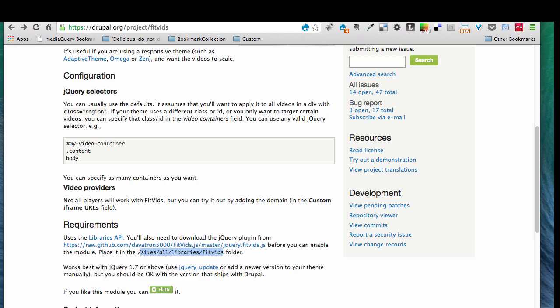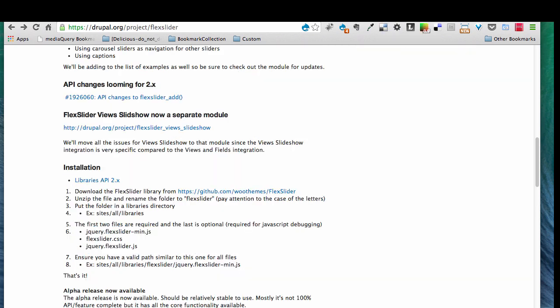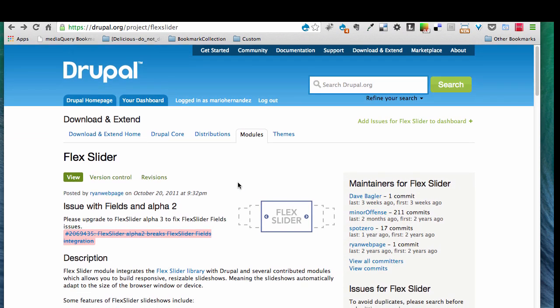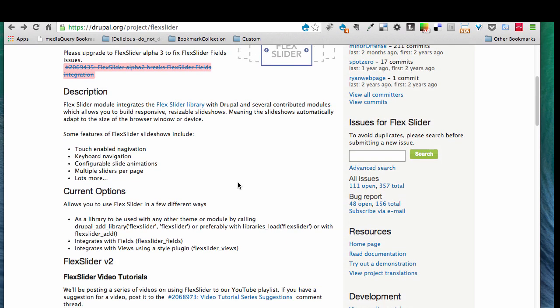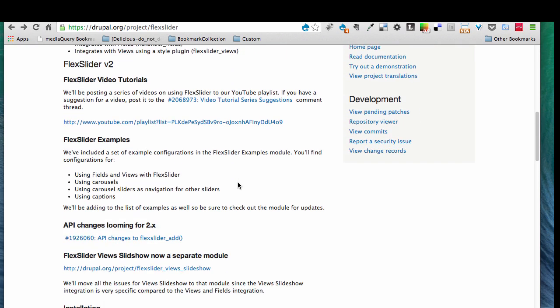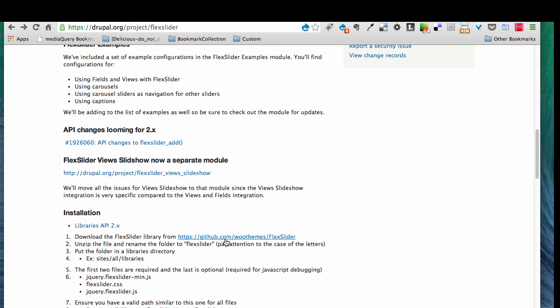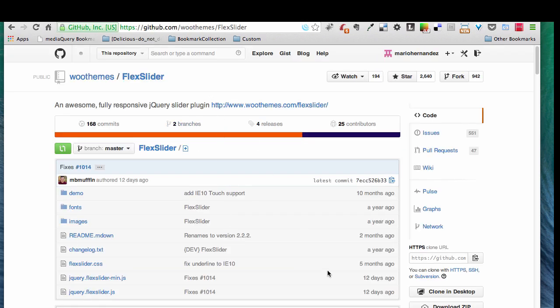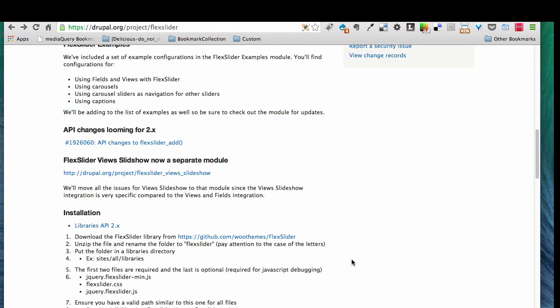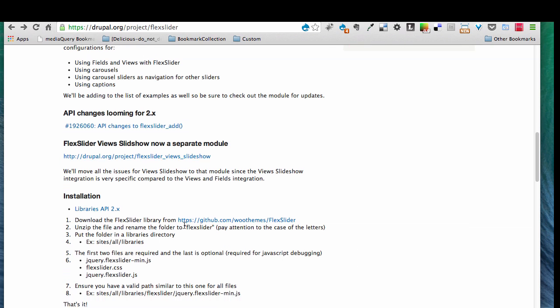I'll show in a minute how that all comes together. And then the FlexSlider module, which is the main module that we're going to be using for a slideshow, also requires a third-party library, which you will see here. You can download it from GitHub either by cloning this library or downloading the zip file. Once you download it, you need to unpack it or unzip it and name the folder flexslider, just like this here. Make sure that you don't do any typos, and it's case sensitive, so it's all lowercase.